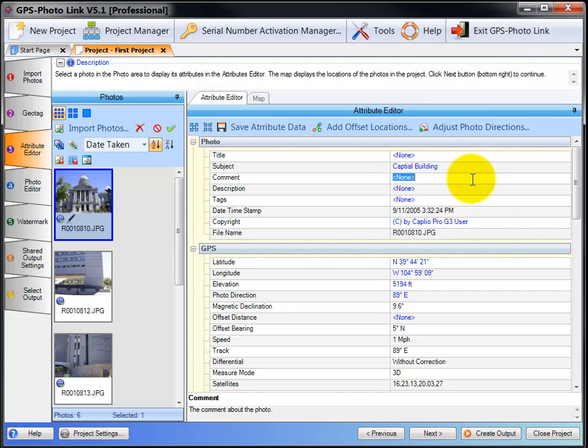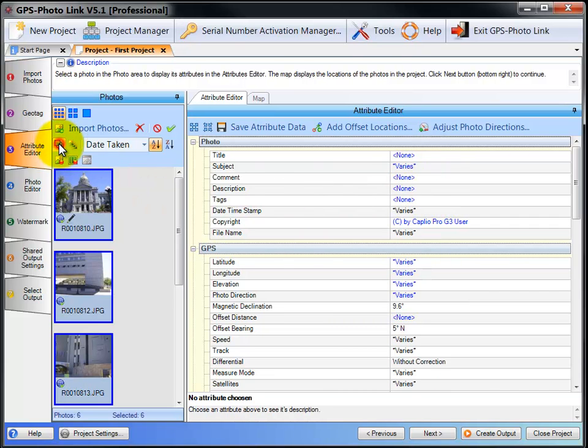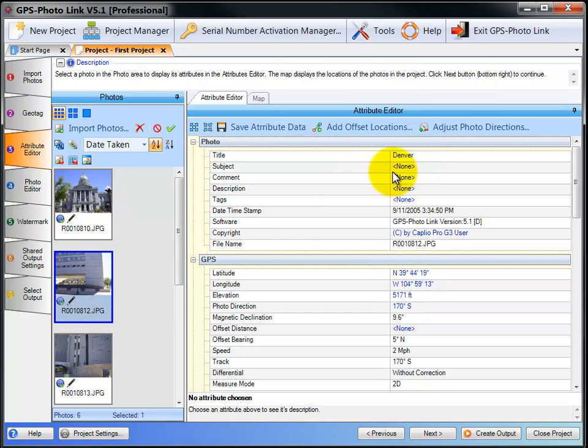If you want to change data for all the photos, you can click on Select All, click on an attribute again, type in your data, and now that data is associated with all the photos. You can also change the position of the photo by changing the latitude and longitude associated with that photo.